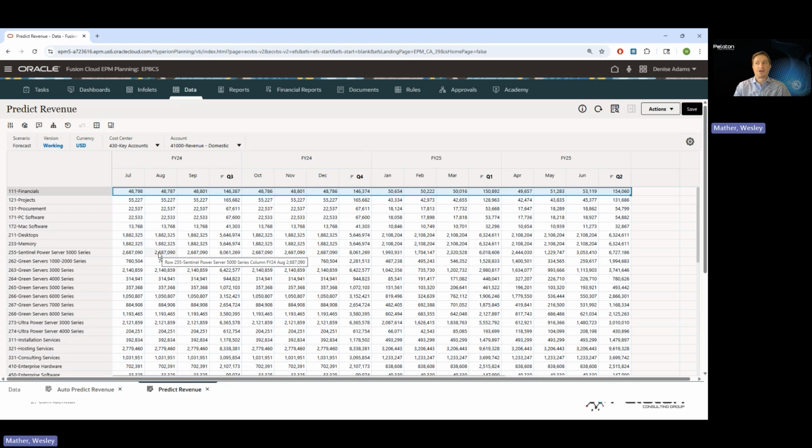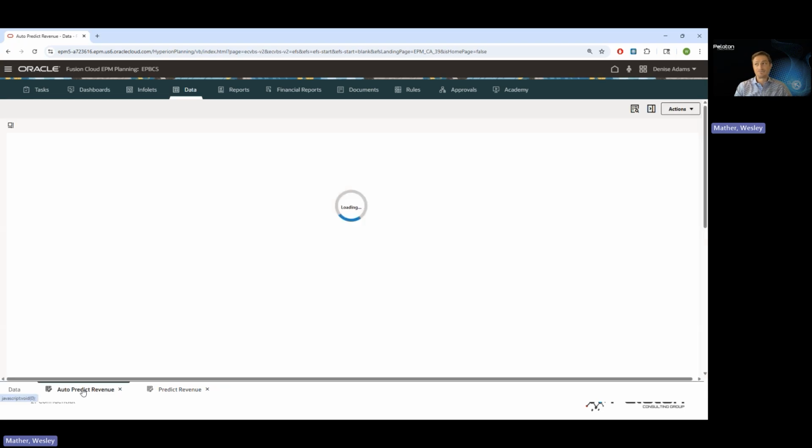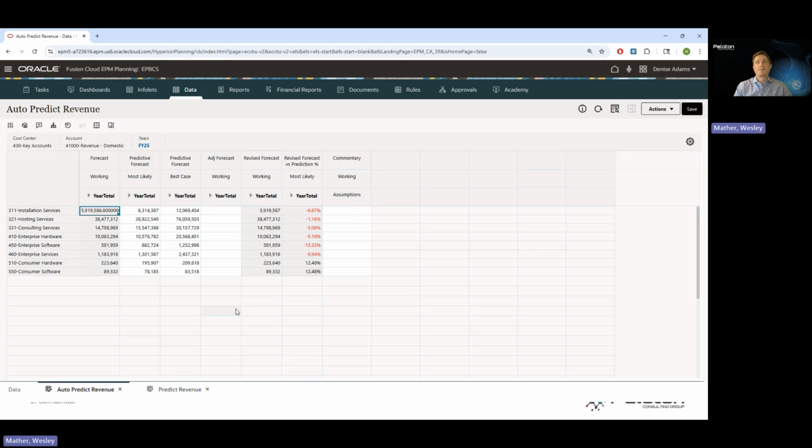It takes these predictions that run on the fly based on a form, and lets you run them without a form on a much larger scale. So I'm going to hop over to this other form, the auto predict revenue. This shows what it looks like if I had run the prediction across a larger swath of my business, and now I have the results stored. Since I have it stored in different scenarios and versions, I can do that variance comparison and analysis to see: here's my working forecast, which was user driven, and here are my predictions.